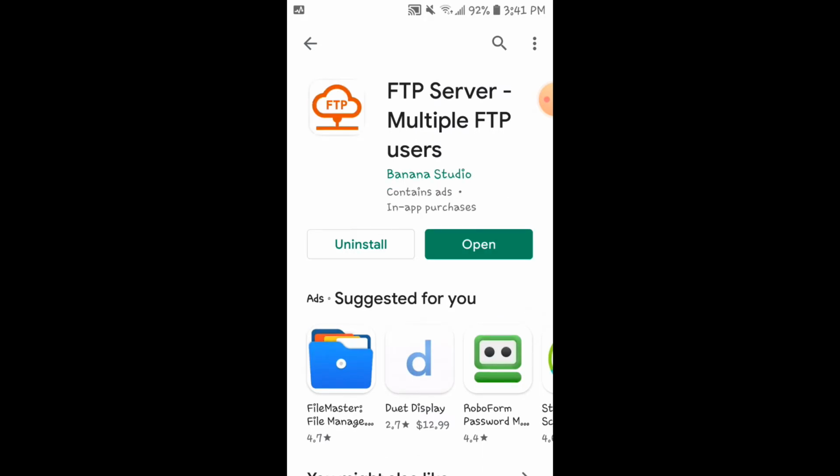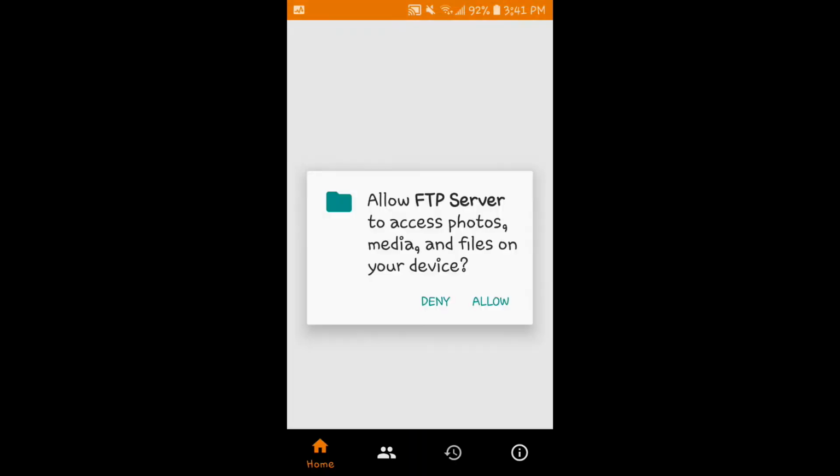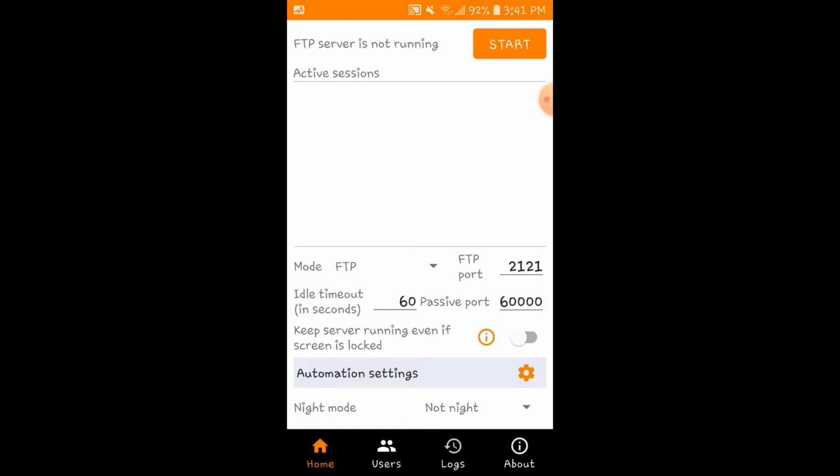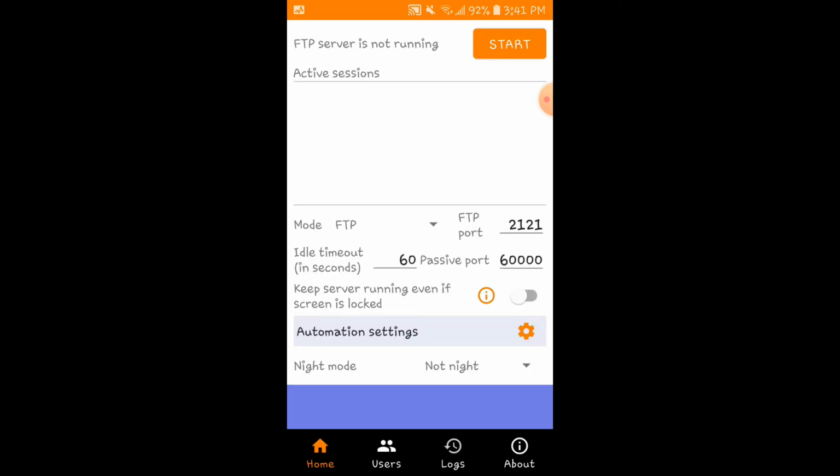It's done installing now. I'm just going to press open, and we're going to allow. Let's see if it loads in. Okay, here's the address right here. We don't need to care about that.